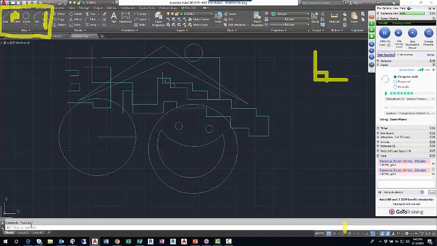Escape is cancel in AutoCAD. And maybe you can see this on my command line. Whatever command I was just in, it now says cancel. There's asterisk, cancel, asterisk. So AutoCAD interprets escape as cancel.